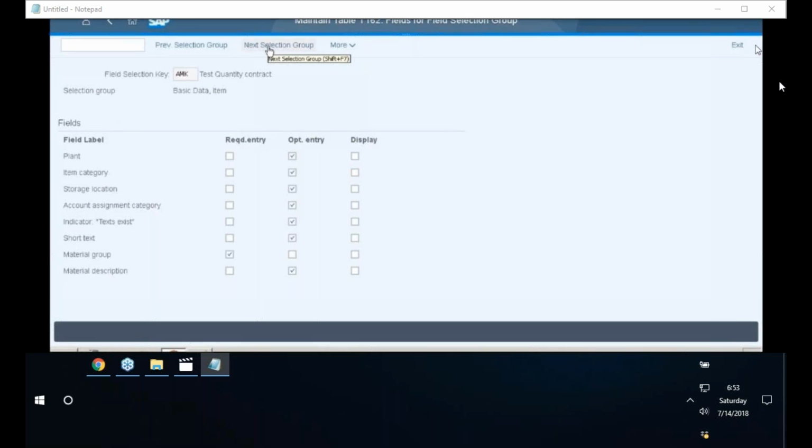Click next selection group to see the next selection group. And again click on next selection group. So let's continue to click. In the administrative data, so check purchasing group is required and let us click on required entry and deactivate the operational entry.